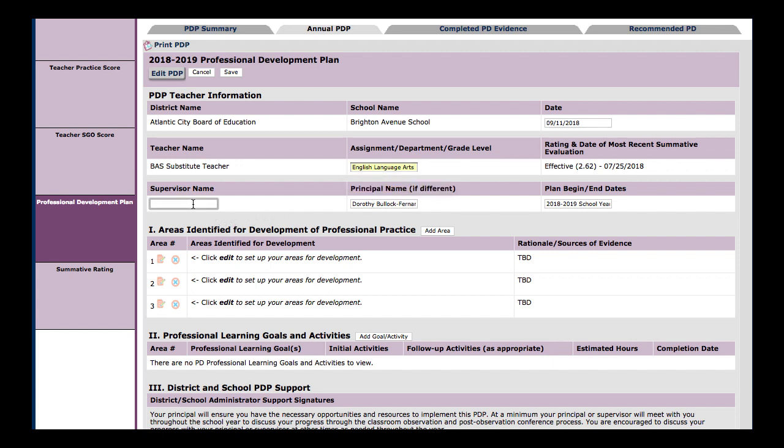If you have a supervisor name, you can enter it here. I'm going to enter Dr. Bob. The principal name will automatically pull from the LoTi system's principal at your school. In this case, Dorothy Bullock Fernandez is pulling from Brighton Avenue School. You can change that if that isn't correct. And then the plan begin and end dates automatically load with the current school year.